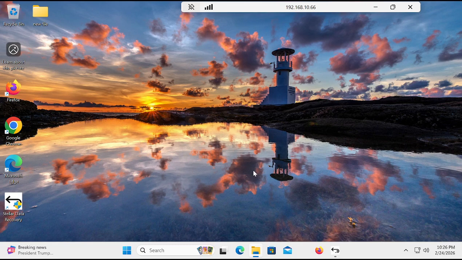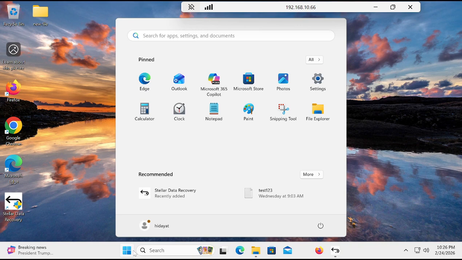Three services are very important and they always run in the background. You don't know, even if you are not using them, but they are eating your RAM and processor, and finally you are getting slow speed. So number one is delivery optimization.